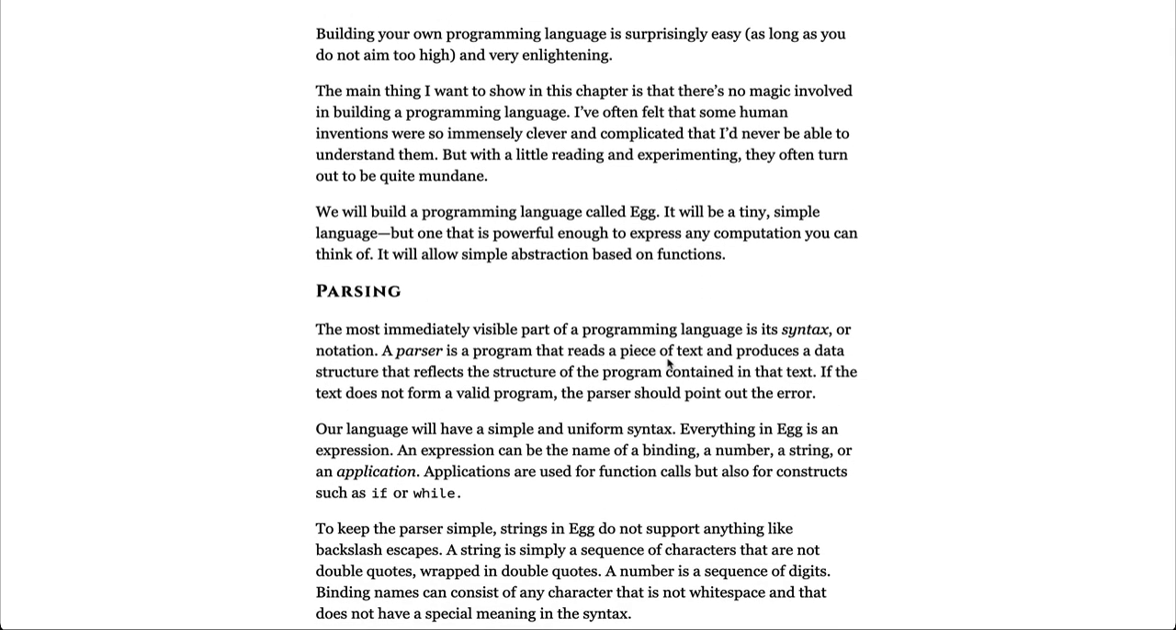Building your own programming language is surprisingly easy, as long as you do not aim too high, and very enlightening. The main thing I want to show in this chapter is that there's no magic involved in building a programming language. I've often felt that some human inventions were so immensely clever and complicated that I'd never be able to understand them. But with a little reading and experimentation, they often turn out to be quite mundane.